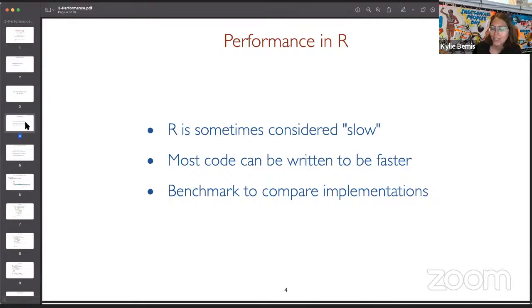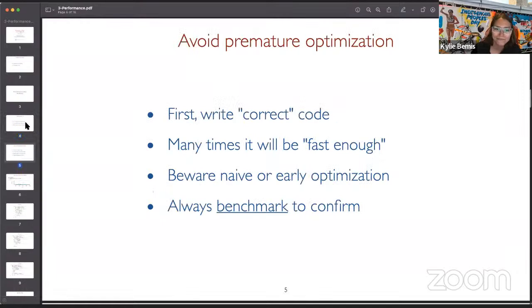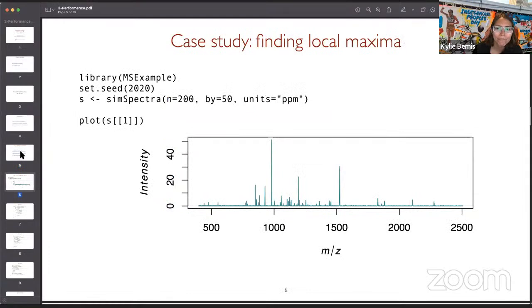That means benchmarking it and actually seeing if it's slow and comparing it with alternative implementations to see which one really is faster. Because sometimes what people think will be faster isn't necessarily going to be faster. So first, write correct code. Lots of times it's going to be fast enough. You can always go get a coffee while it runs. And if you're ever unsure, just benchmark it to confirm if it's being too slow.